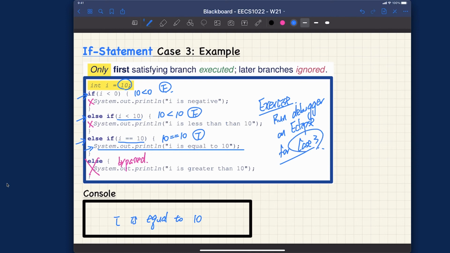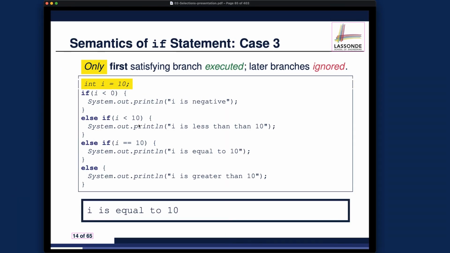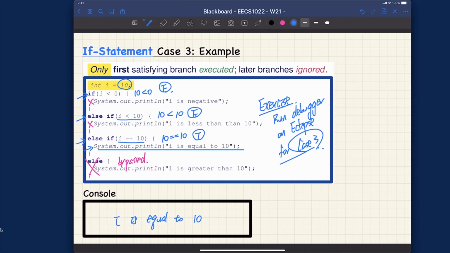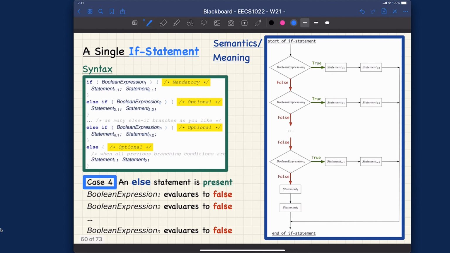All right, let's now go on to case number 4. All right, we already talked about this. Let's talk about case number 4. So now case number 4, interesting. No satisfying branches and an else part is actually present. Then the default action is executed. All right, so what does that mean? Okay, so now let's go for case number 4 over here. So case number 4 and case number 5, in some way they're similar, but the if statement we are talking about is a little bit different. All right, so let's now talk about this.